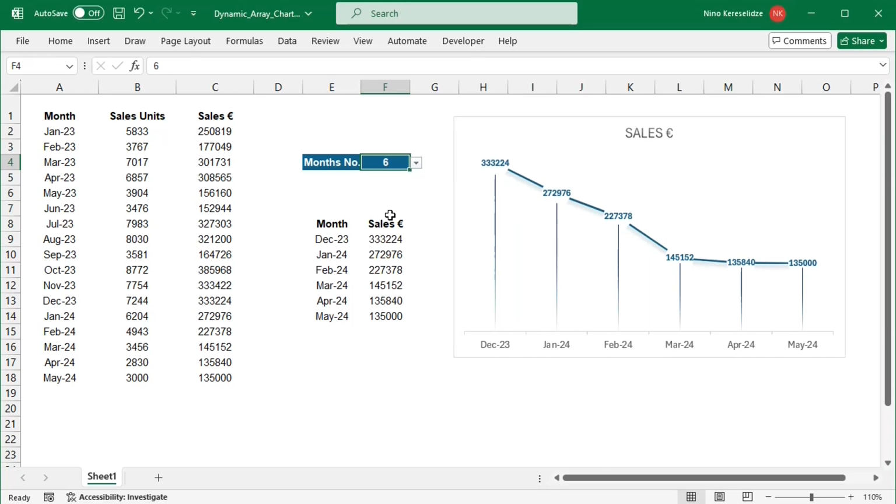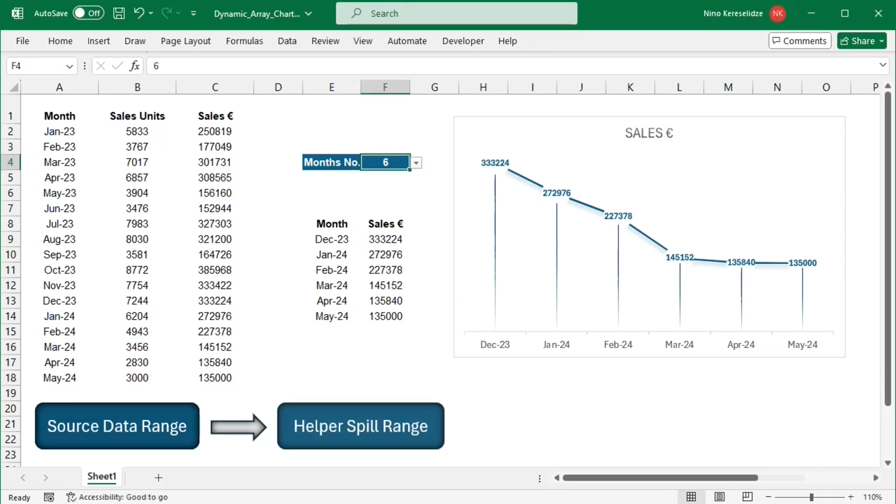The last 6 months of the source data range are displayed in the helper spill range of a dynamic array function. The dynamic chart is linked to the spill range. Let's see how to use this method.